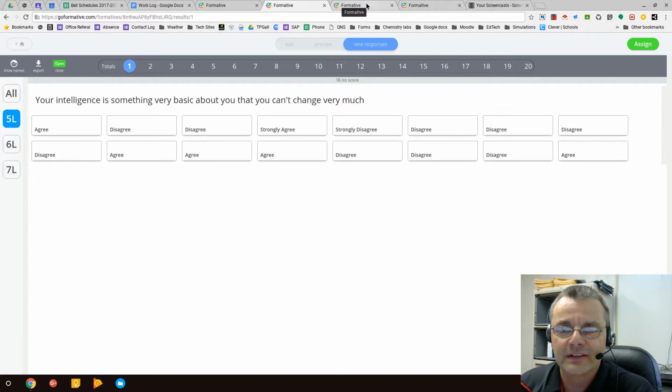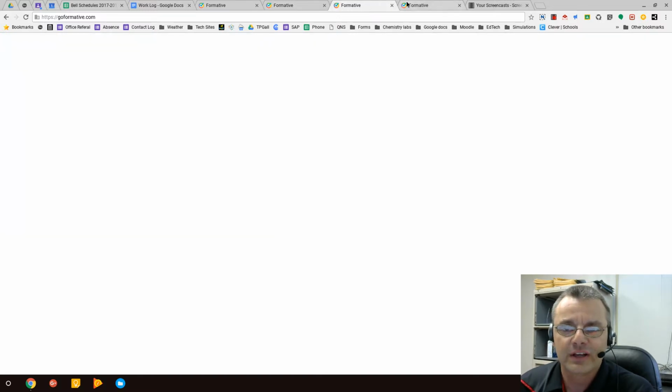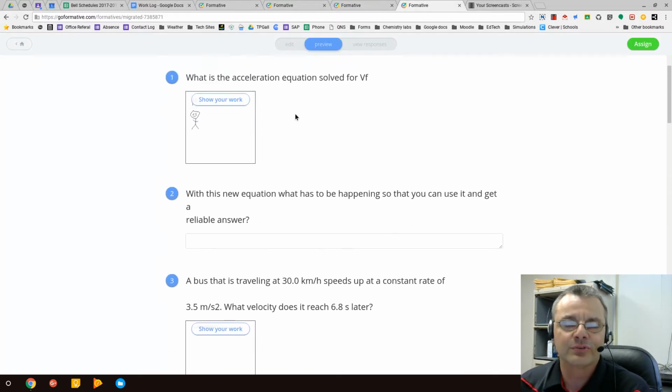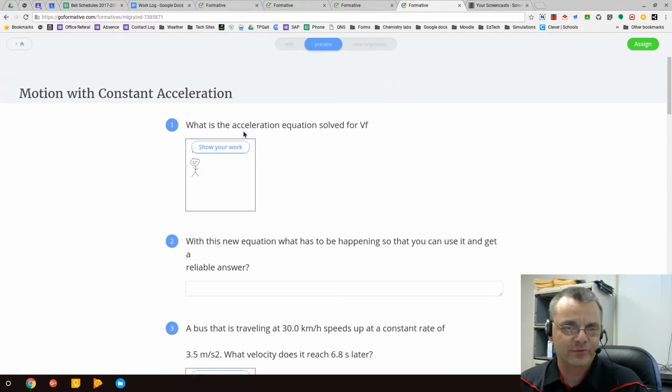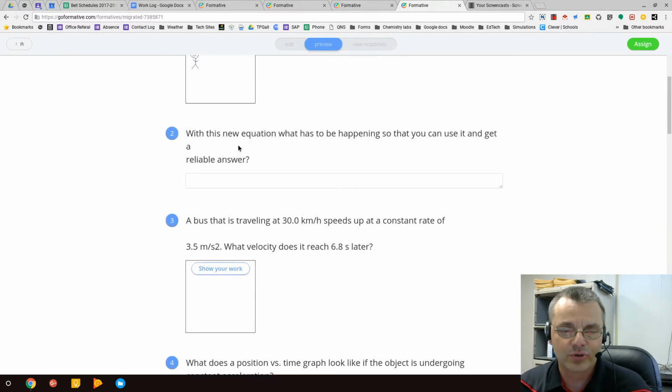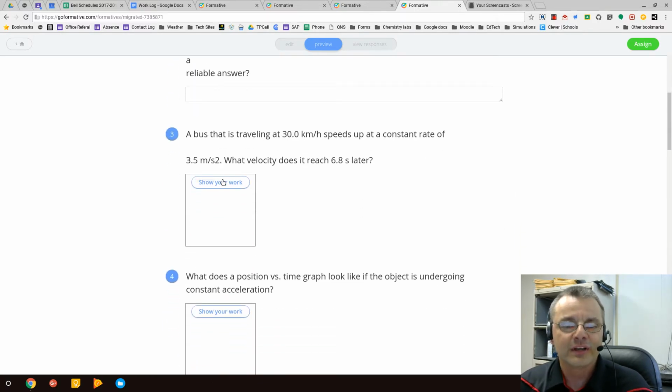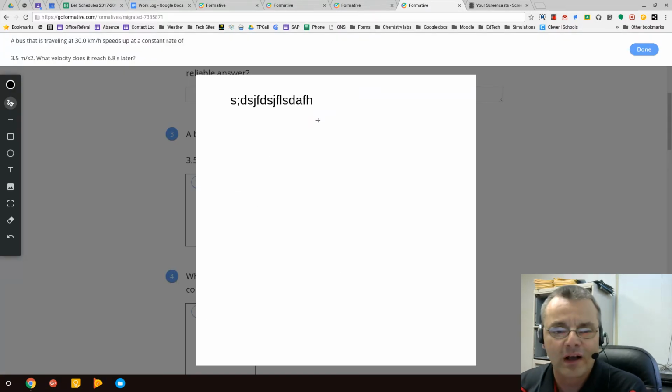Then the other part of this that is pretty neat, which I really liked, is if you're in a formative, you can do a show your work type question. And a show your work type question allows you to bring up what you're working on, and then you can get in and erase. Like in this case, I actually did this already, but you can get in and scribble around and draw.